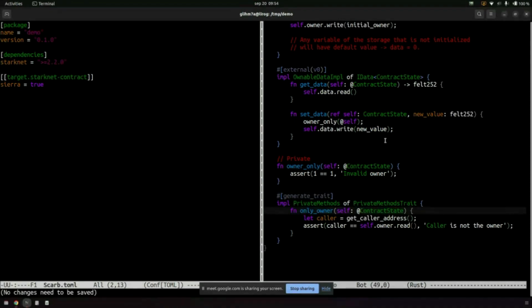So here we have a function which is only owner, and it takes a snapshot, which is what we have here. Then an interesting point is let caller equal get caller address. Get caller address is a special function of Starknet. When you call it in your contract, it gives you exactly which contract is calling your contract. Remember in Starknet we have account abstraction, which means it's not your wallet which is calling something. You send a transaction to your account contract, and your account contract calls the contract you are targeting. So get caller address usually returns the address of the account contract, which you can think of as your wallet, but just be aware of this difference.